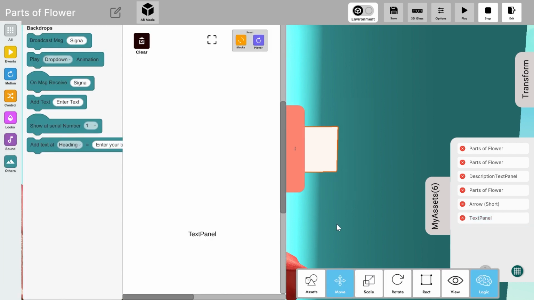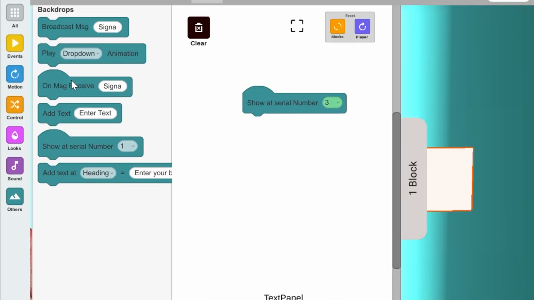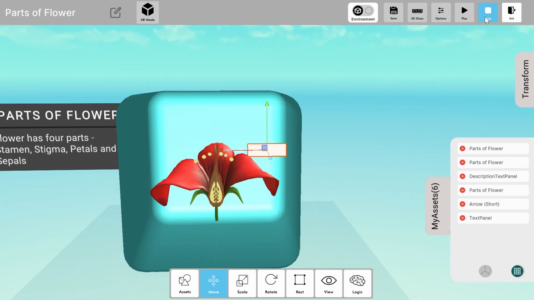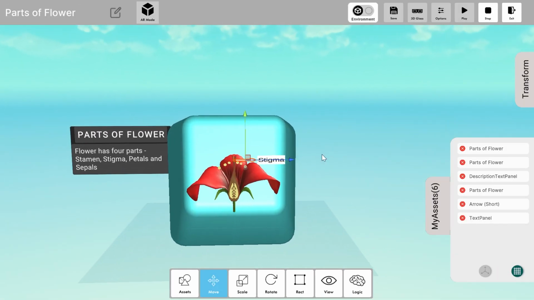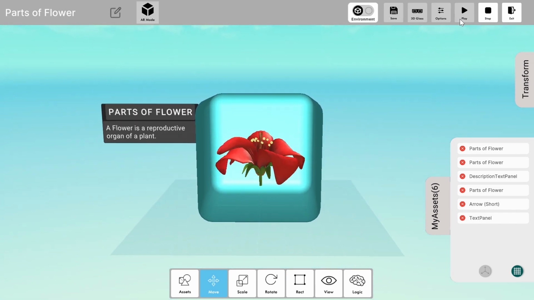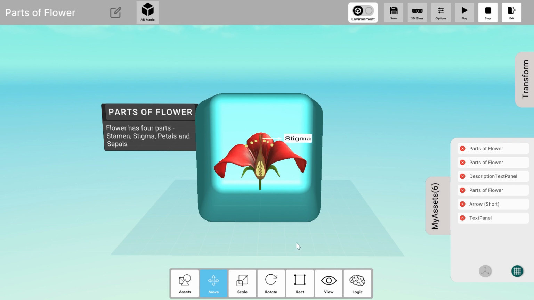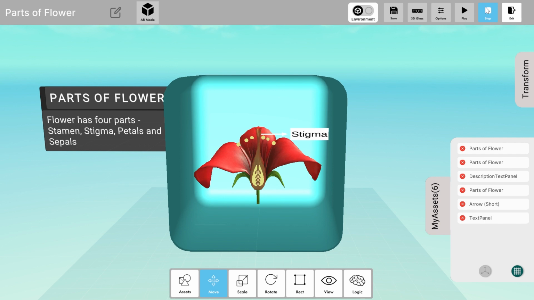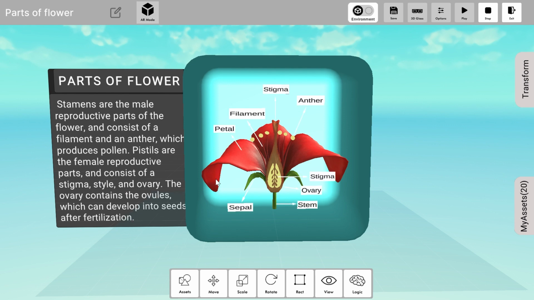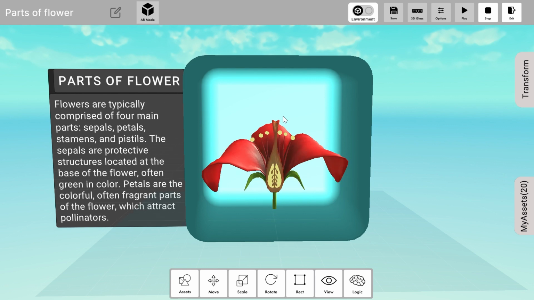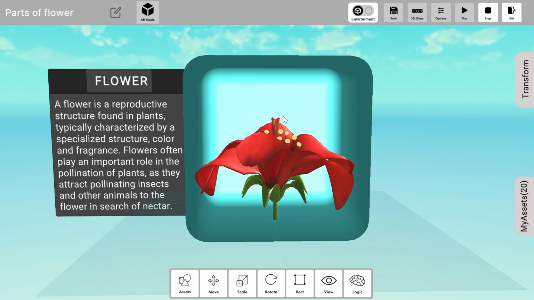Now let's add logic to this text panel. Let's click at the text panel and add logic to it. So I want to show it at serial number 3. So clicking the button for the third time, I want to see it. And I'll add the text as stigma because I've marked the arrow at stigma. Now I'll click the play button and check. When I click it for the third time, or when I press the U button for the third time, I can see the stigma over here. I'll also add a show at serial number 3 block to my arrow so that the arrow only appears when the label is being shown. Okay, so you can add further arrows like this. Similarly, you can add more arrows and more labels to the parts of your flower, and you can create a much better experience. Here you can see I've used further arrows and labels to make it much more interactive and interesting. You can also use your creativity to do so.